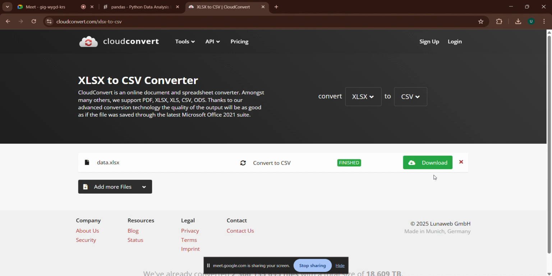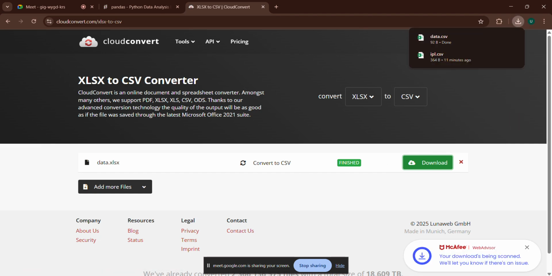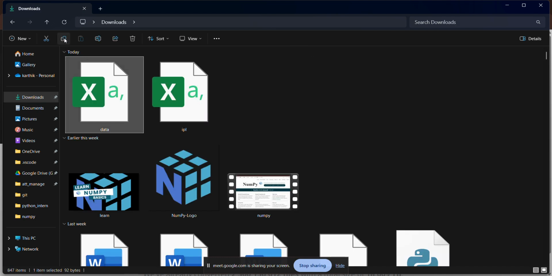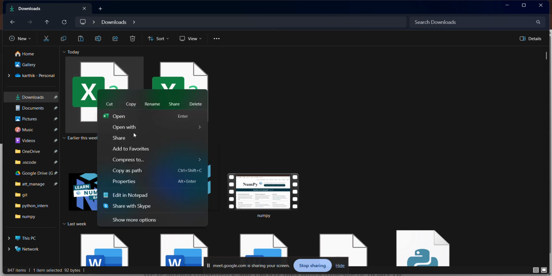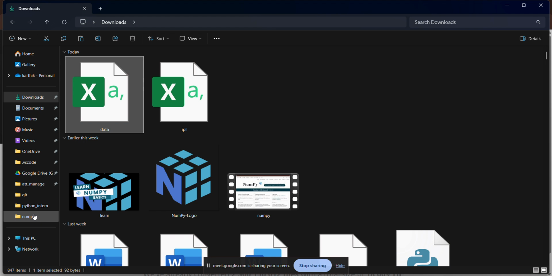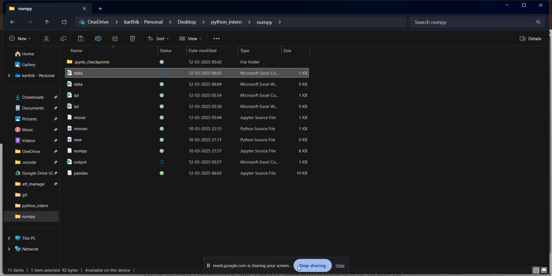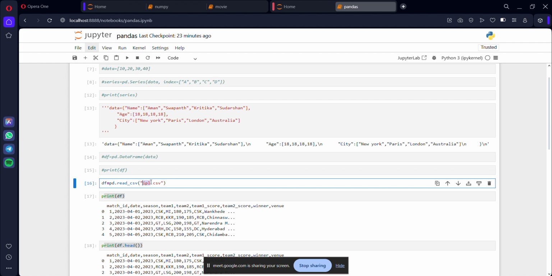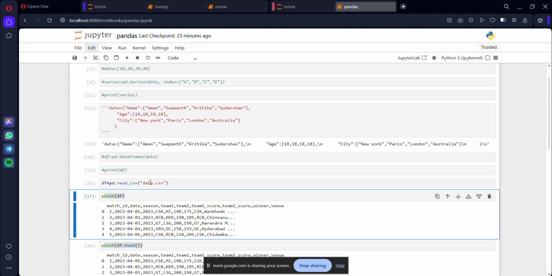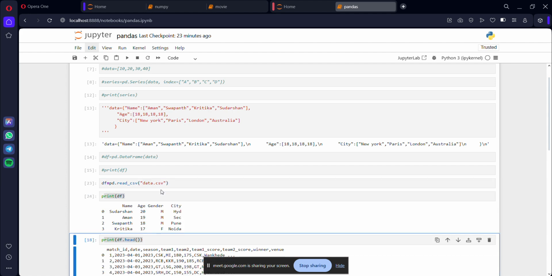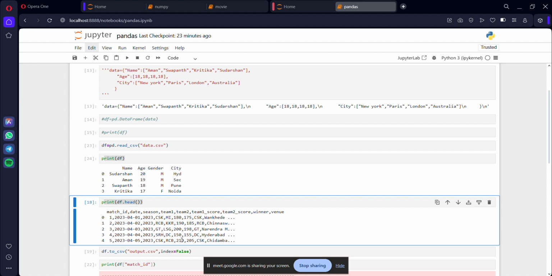This is a small file, so it won't take much time. Copy and paste it here. It's fine. Let's continue. It's data, right? See, it printed. Much better than this. It printed everything in a single row. It's much better.